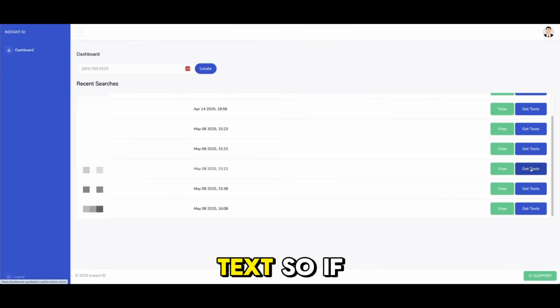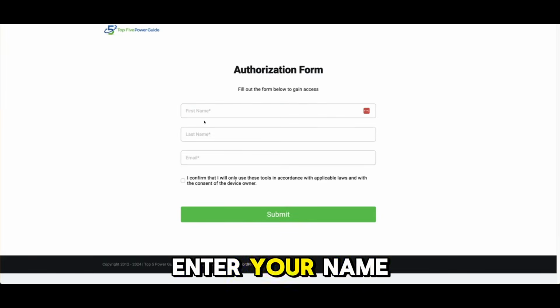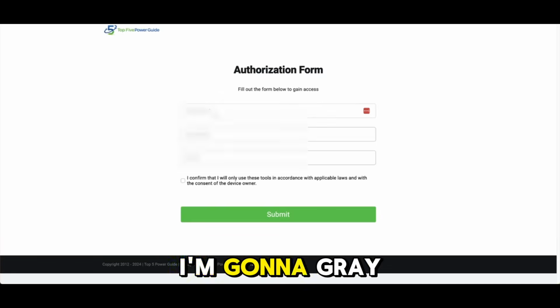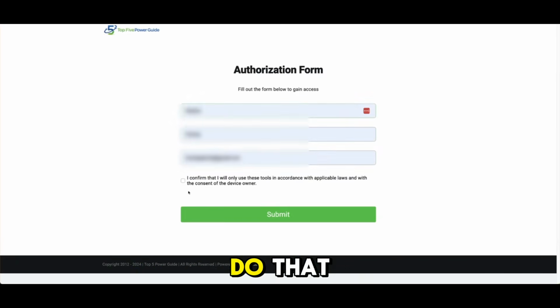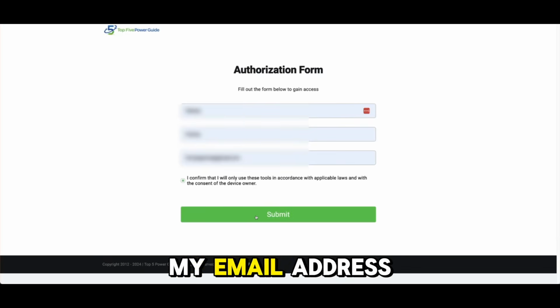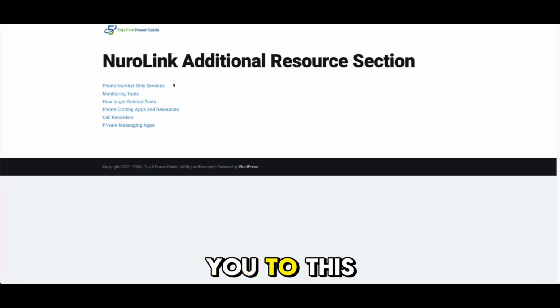So first, get text. If you want to see the text, all you have to do is enter your first name, last name, and email address. This is the authorization form, so it is necessary for you to fill this out. I'm going to gray out this information, and once you do that, you'll see where it takes you. So I put in my first name, last name, and my email address. Then I'm going to click submit, and it takes you to this page right here.